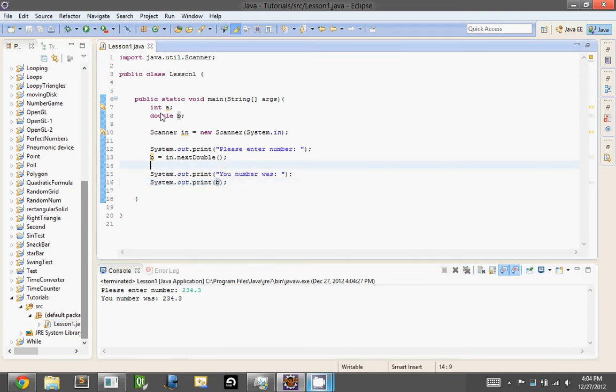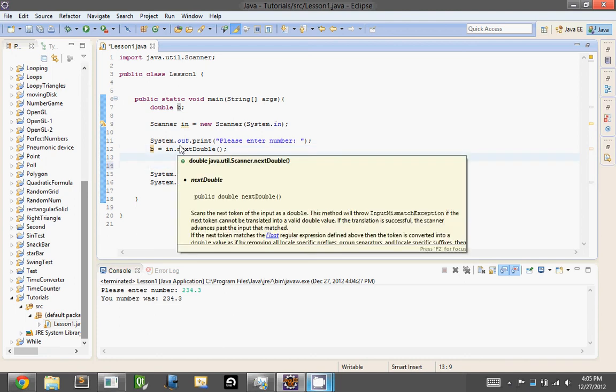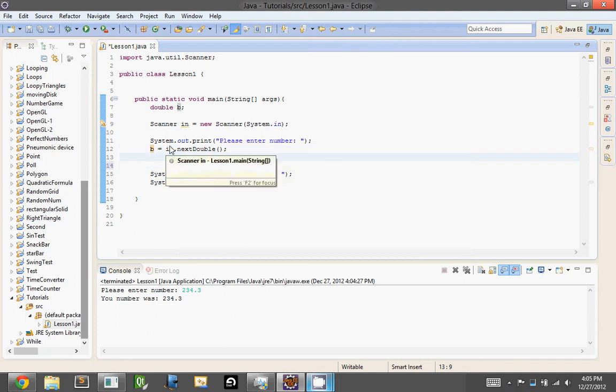Well, what we're doing is we have a double B, and we're not even using A, so let's just get rid of that for the sake of efficiency. And so we have the double B, it creates our scanner, it outputs this text, and then it sets double B to whatever we put in. So this would probably be a good place after we've just gotten the value of B to multiply it by, what did I say before? 10, I think. I don't know. This is bad. Okay, well let's just multiply it by 10.